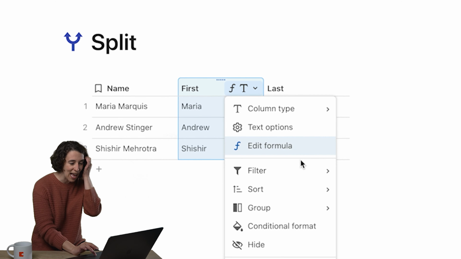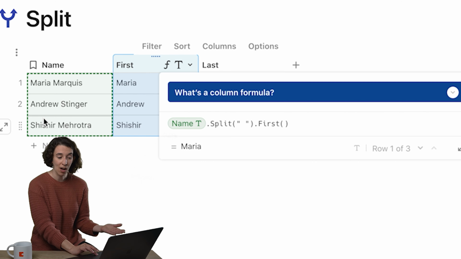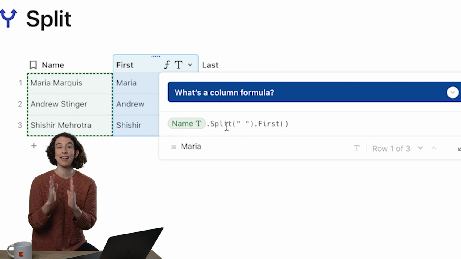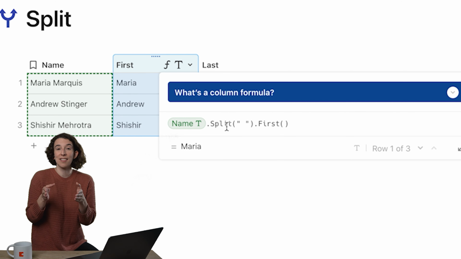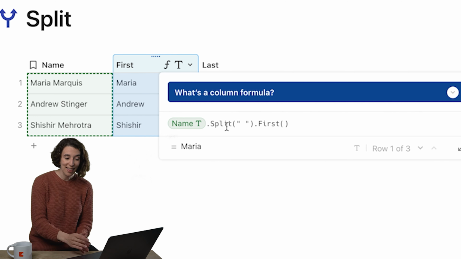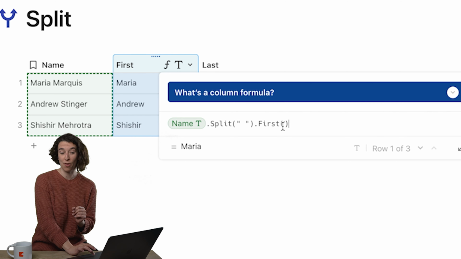We're going to click on our little F, edit formula, and what I'm saying is, hey Coda, look at the name column. Then I want you to split. And we're splitting when we see a blank space. So I just put that in two little quotation marks, little blank space. That's the signal. It's time to make that cut and get them out of here. And then I'm just saying, give me the first part. So the part before the split happened for the first name.